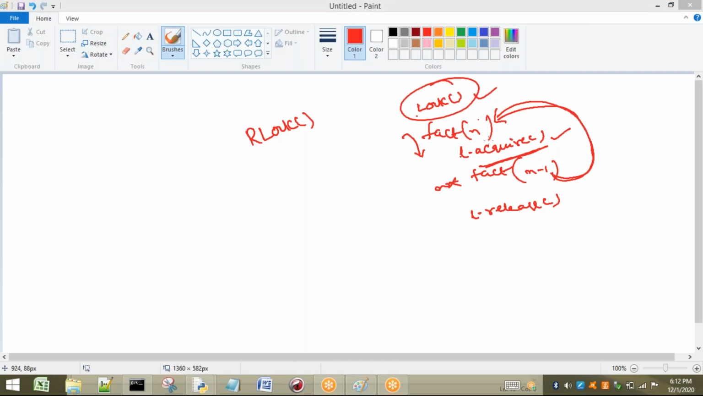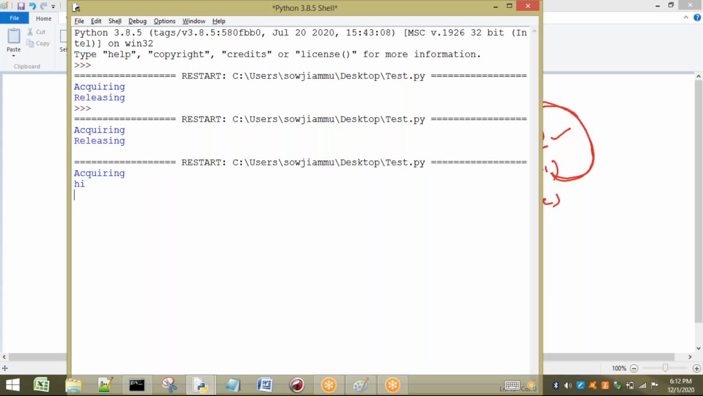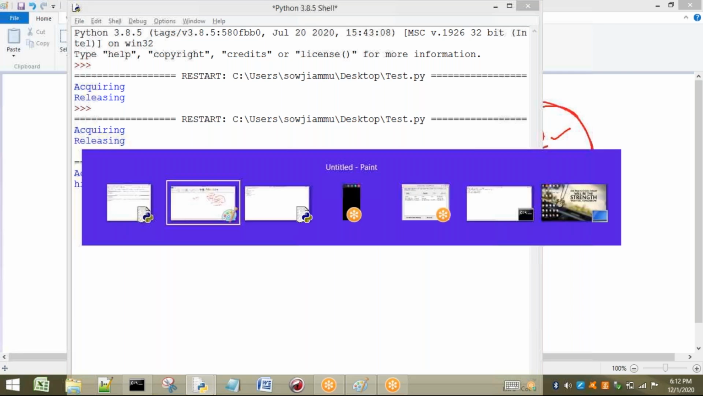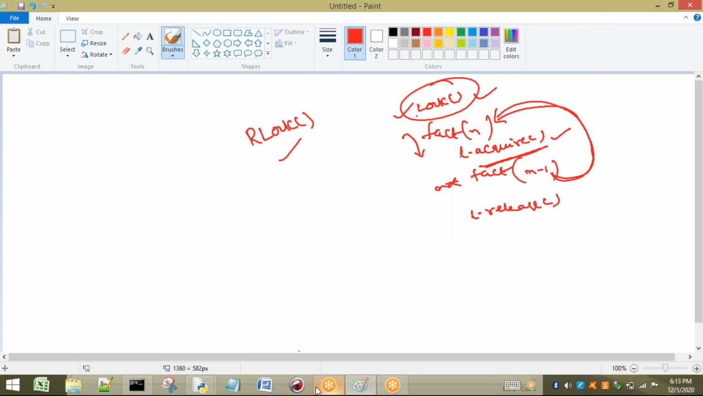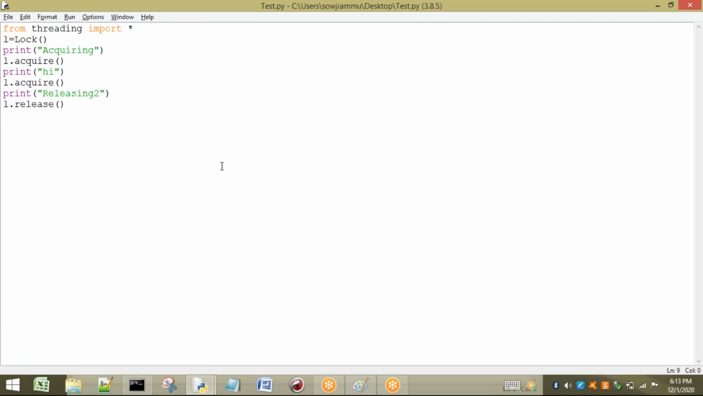So I will show you this disadvantage by writing a small program so that you can understand the disadvantage of this lock. I am going to show you one more mechanism, that is RLock. Now I will write a program for factorial. Already we know what is meant by factorial, so I will write this recursion concept. I will show you the recursion concept by using the program called factorial.